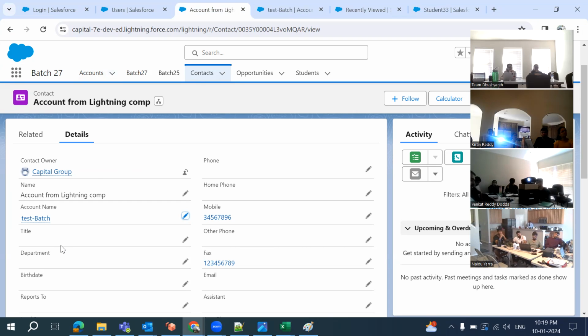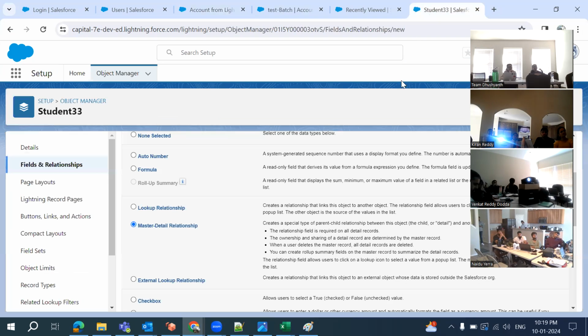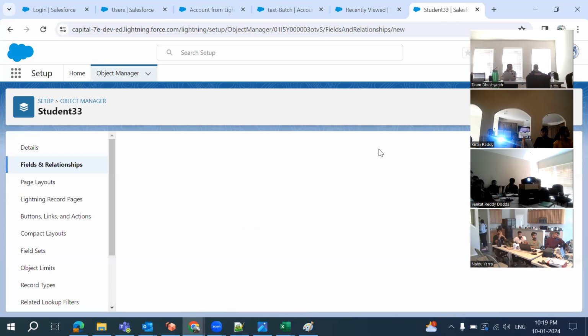So now in this scenario, we are trying to establish a relationship between school and student. I'm going to create a relationship between school and the student, so school is a parent and student is a child. I navigate to the student object, go to fields and relationships, and then to establish a relation, I simply click on new.